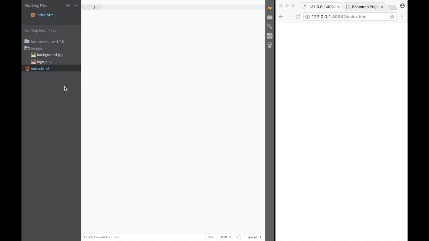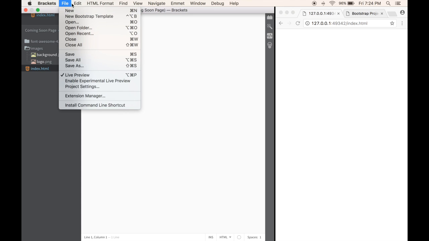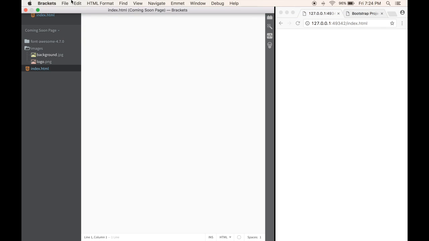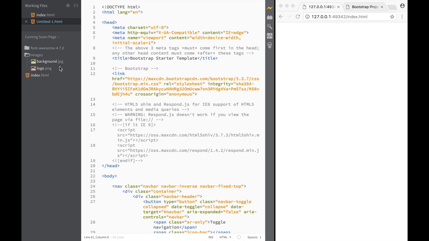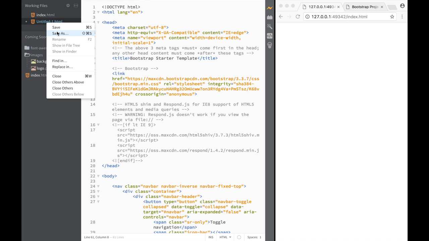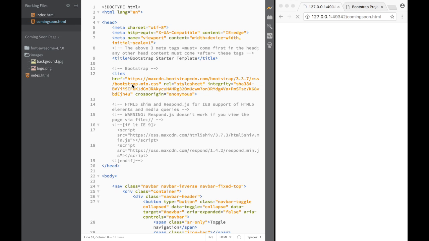So the first thing that I want to do is actually get Bootstrap, right? And I'm going to be using Brackets. I have this extension over here with which I can get a new Bootstrap template, right? So I just click over here and now I can see that I have a template. Let's say I'm just going to Save As, and I'm going to say this is going to be, I don't know, coming soon.html, right? This is going to be my coming soon page.